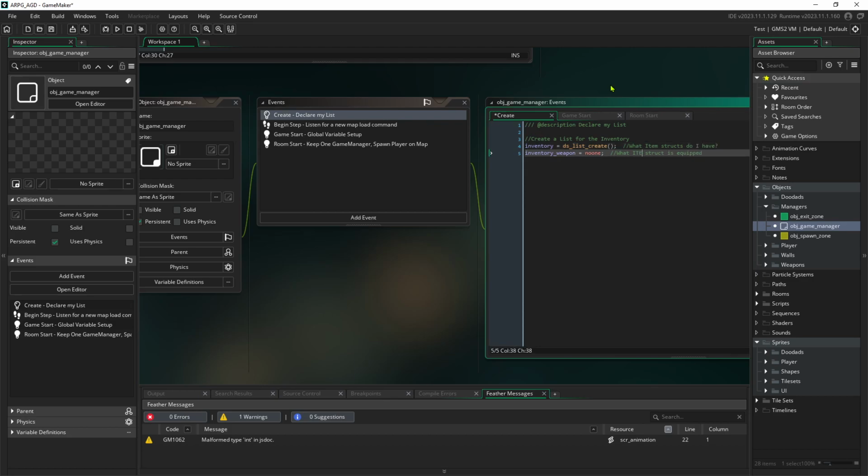So this is interfacing with the item. Both of these are going to deal with that item data type that we just created.